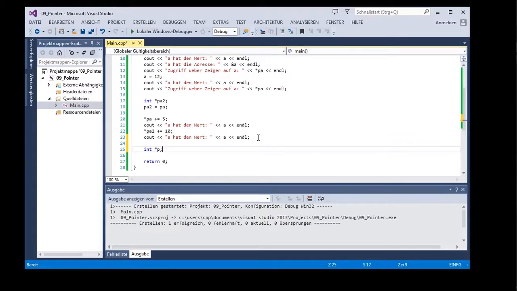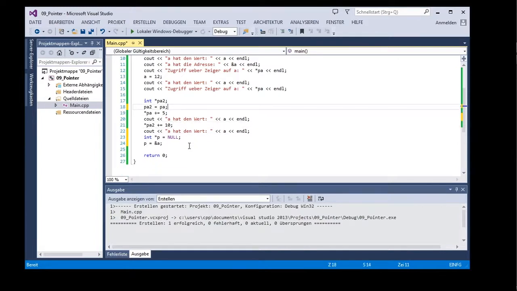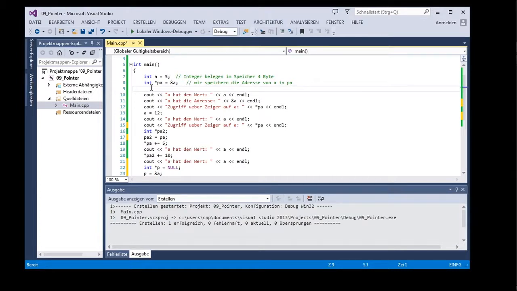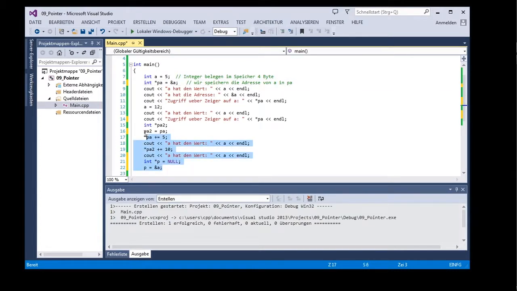So pointers are very error prone. So we always have to initialize it with 0 or just say null. And then in the next step, somewhere in the program, we can assign, let's say, the address of our variable a again. So now we got a basic idea on how to work with pointers, but now I want to show you how to work with them in functions.